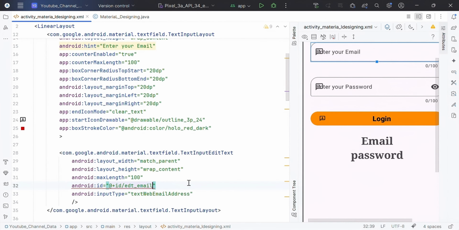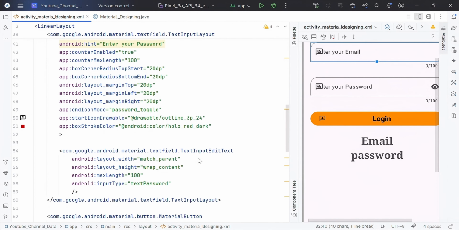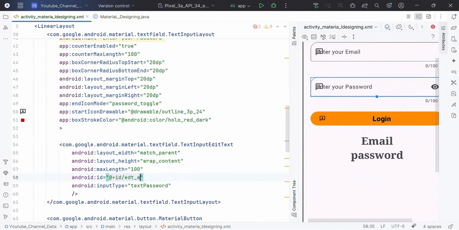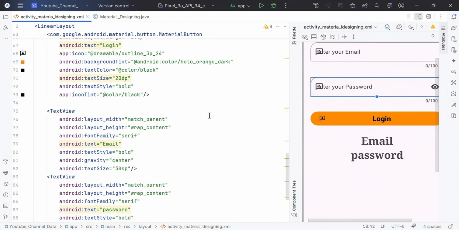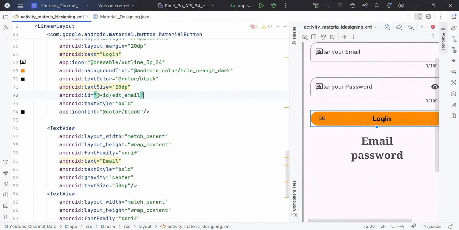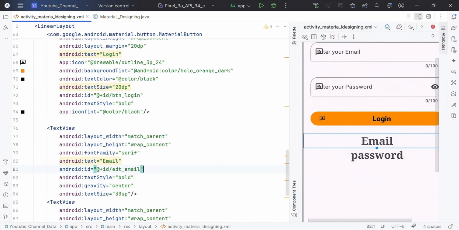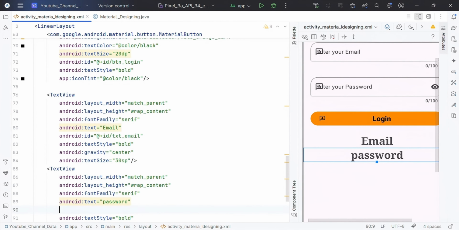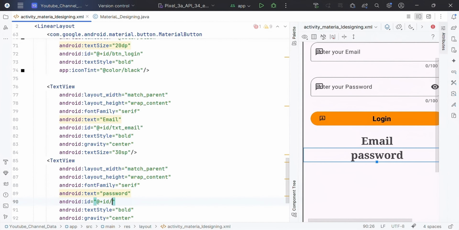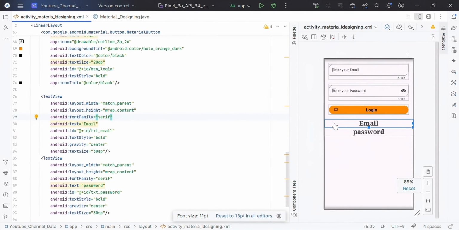edt email. Okay, copy, edt password, and this one will be btn login, txt email, and txt password. Okay, my design is fully ready.